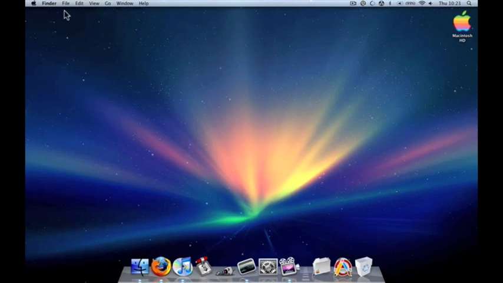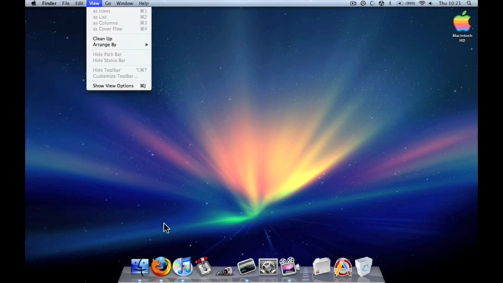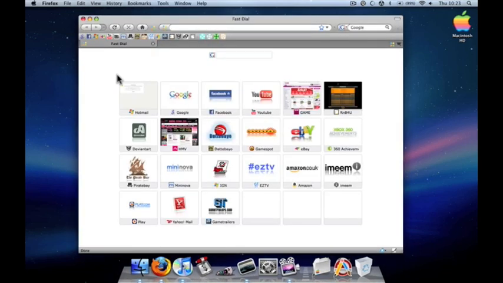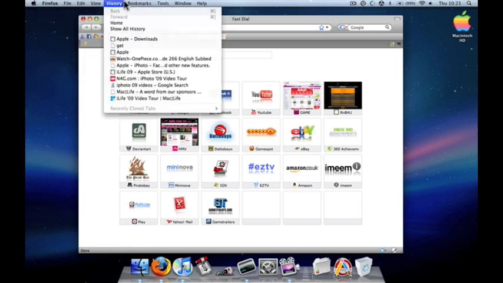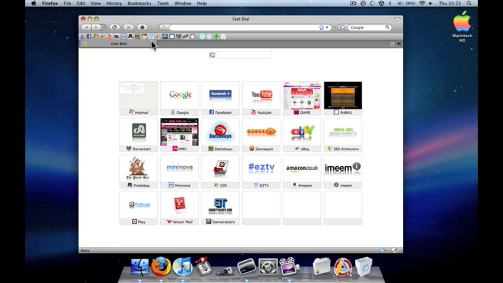What you also see is drop down menus for File, Edit, View, Go. If you open up Firefox, for example, what you'll notice is that the toolbar has changed to the Firefox toolbar. So instead of how it is on Windows, where you will have a toolbar on each specific program, on here it is all integrated into one toolbar at the top.